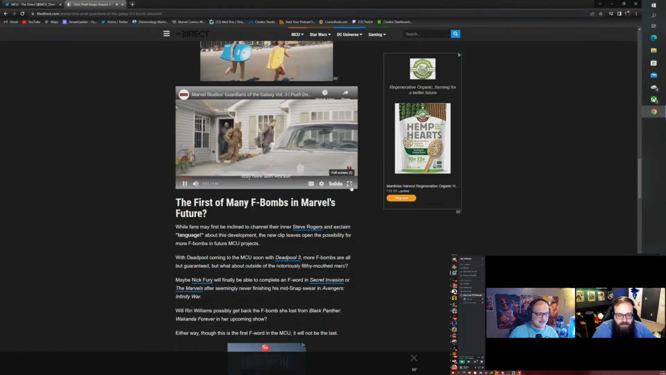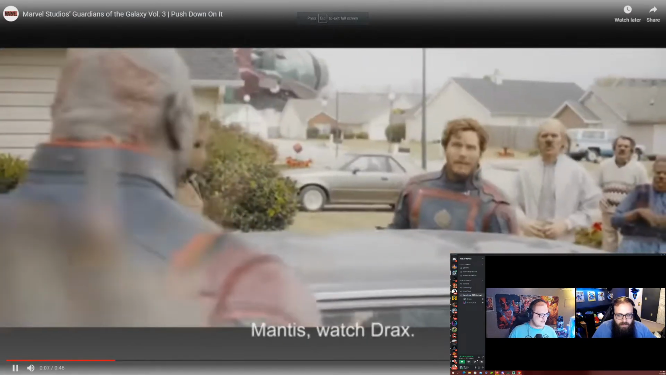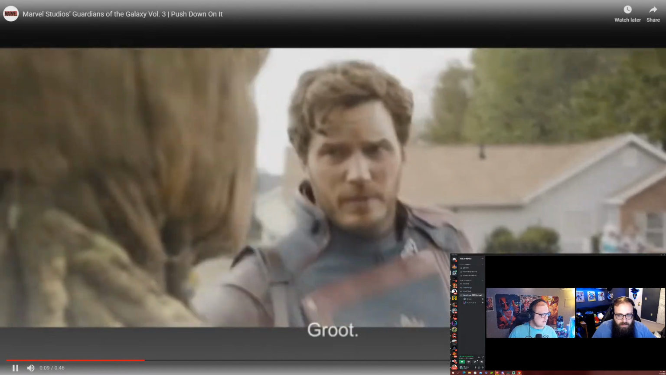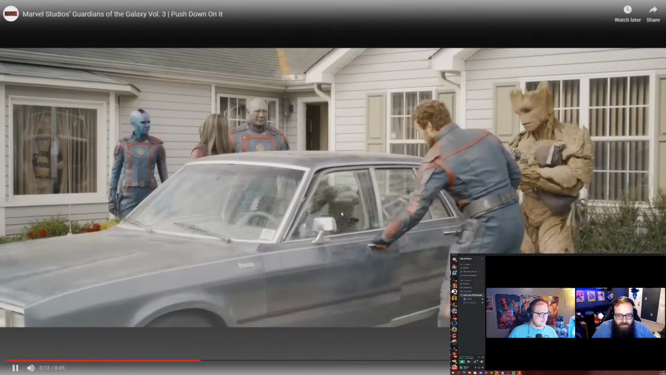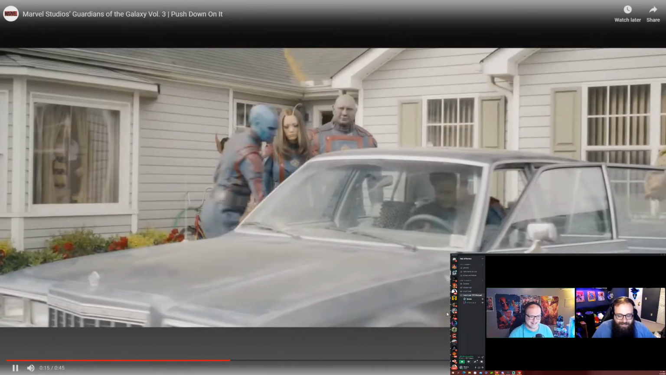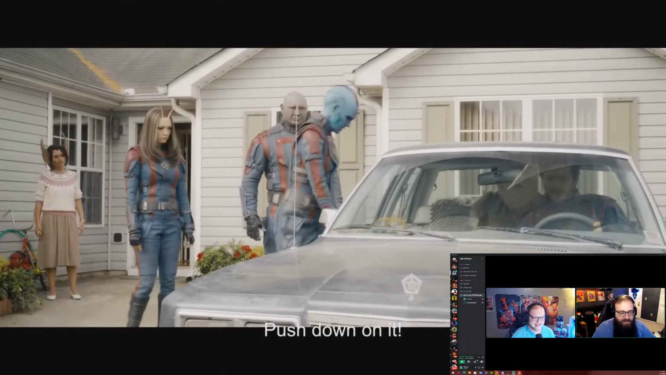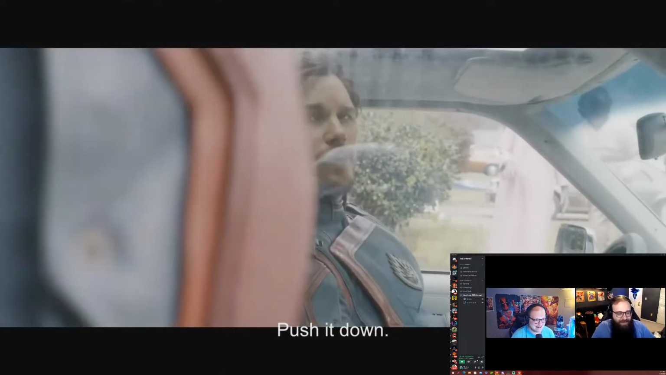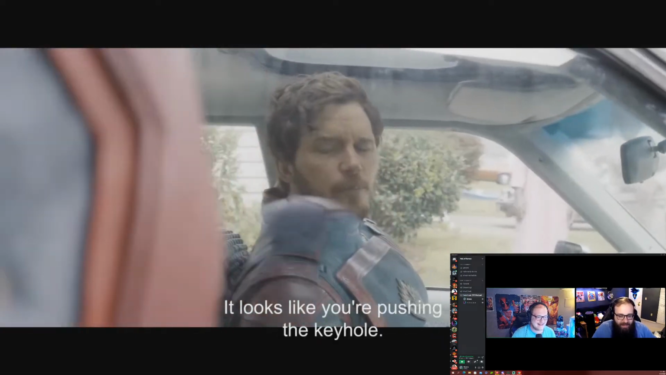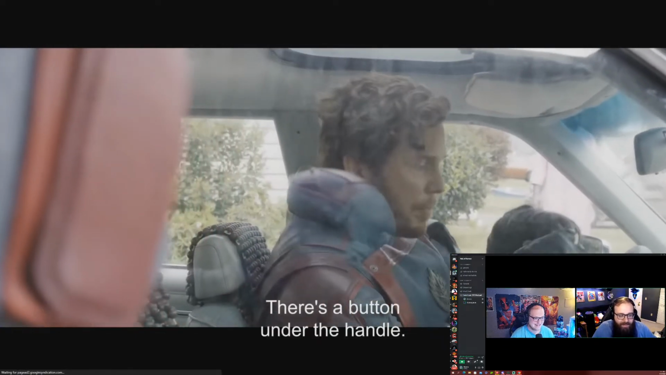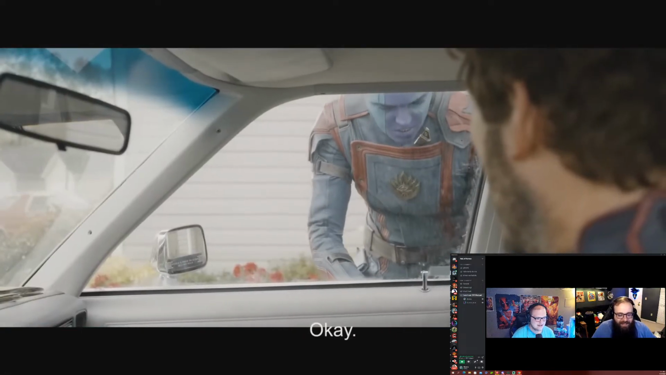Drax, stay here with Rocket. Watch him. That's who they're coming for. I want to come. No. Mantis, watch Drax. Groot, you know what to do with these. Your instructions were very unclear. What? Push it down. I am pushing down on it. Push the button. It looks like you're pushing the keyhole. The what? Open the door. Press the button under the handle. Press that in. Okay.